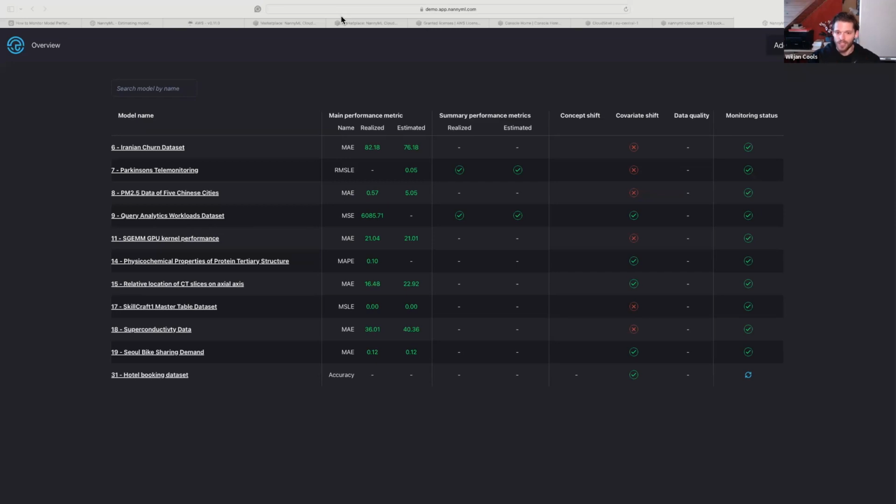And that is the first thing that we do. And then we can actually also define some other performance metrics that might be of interest. And only when there's an issue with the main performance metric, we are going to delve in deeper into the root cause analysis tools that we offer. We have concept shift detection, covariate shift detection, and data quality detection.